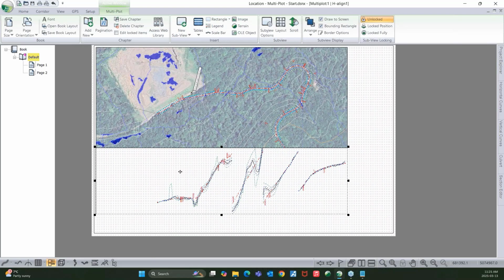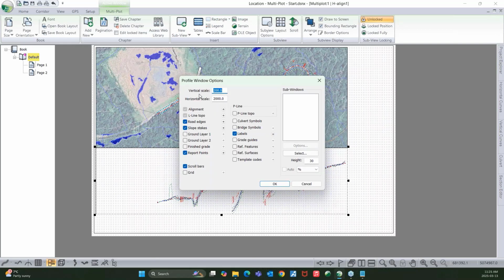that we should manage or get the same horizontal scale for the profile as well. So instead of 2000, let's set it to 1000, the same as the plan. And the vertical scale depends on the details you guys want to show. But in this case, I'm going to set it to 1000 as well.